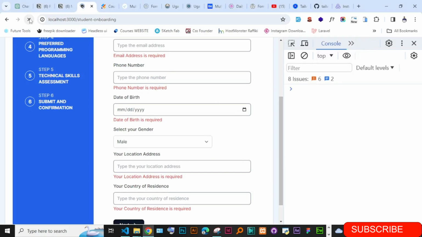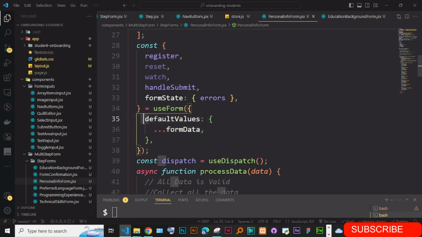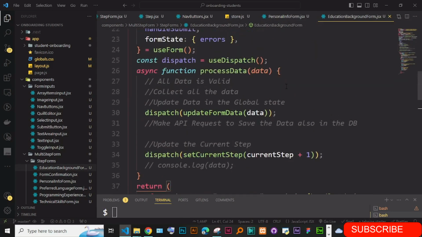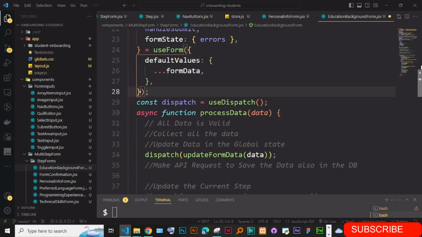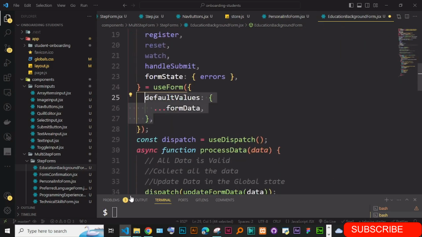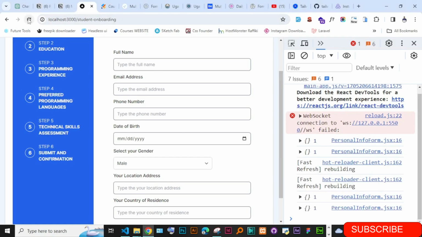So let me just refresh, start afresh. We're also going to do this for the next step, which is this education background. So just go here for the education background. We come here in the useForm and let's pass in this. We already have the form data, so we can just go ahead and pass it in here. So after doing that, let's go ahead and refresh.